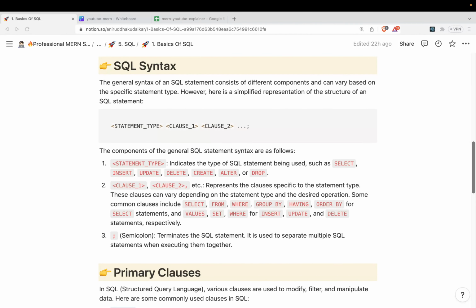Okay, now we will see what are the syntaxes used in SQL. First, we will see the general syntax. In a general syntax, you can see a statement type, clause 1, clause 2, and the semicolon. N number of clauses you can add. Remember that this is just a general idea about the SQL syntax.